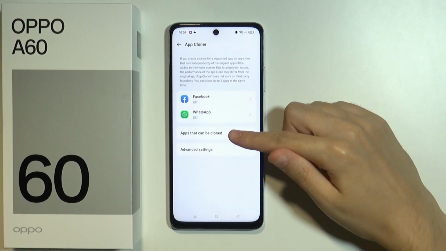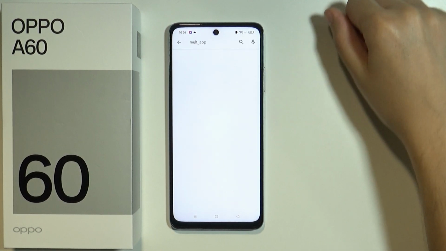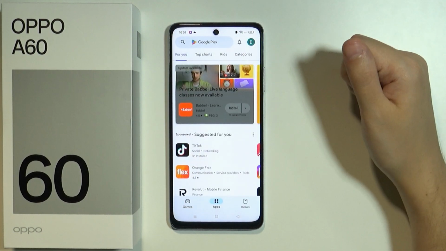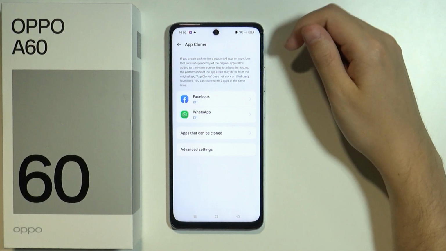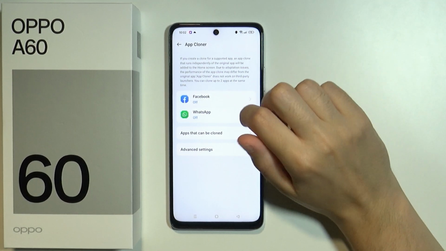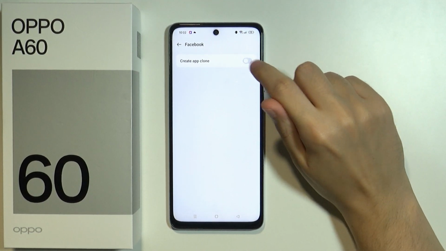And you can also choose apps that can be cloned in order to see the list of all apps that can be duplicated. Over here, let's go back from the Play Store. Now, in order to clone the app, you need to select one of these that you have. So let's say I'm going to choose Facebook, and then we have Create App Clone.